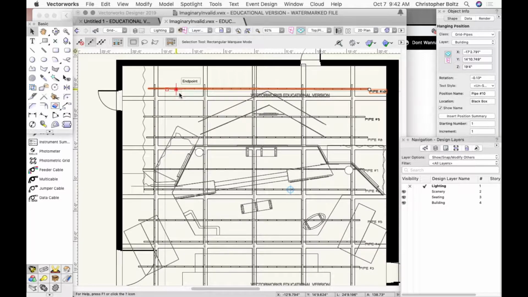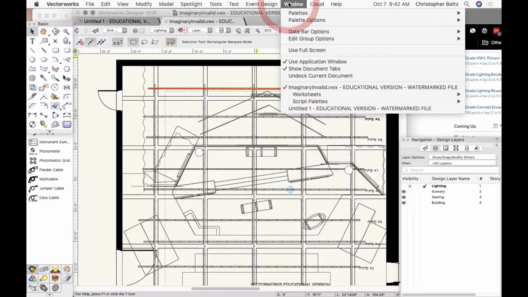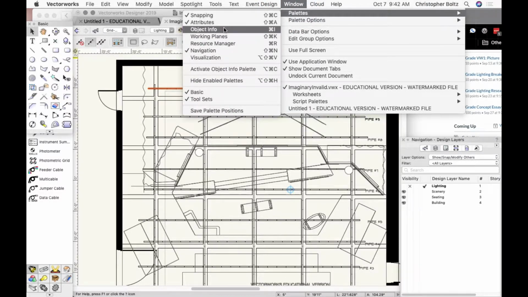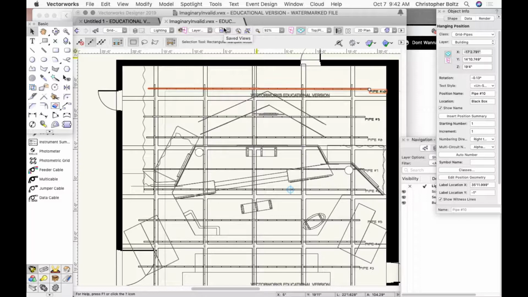And we're going to do that with what is called the Object Info Palette. Okay? So it's like all of our other palettes. You can get it by going Window, Palettes, Object Info, if it's not opened. Or if you can't find it because it got buried, close it and reopen it. Okay? And let's take a look at this Object Info Palette.